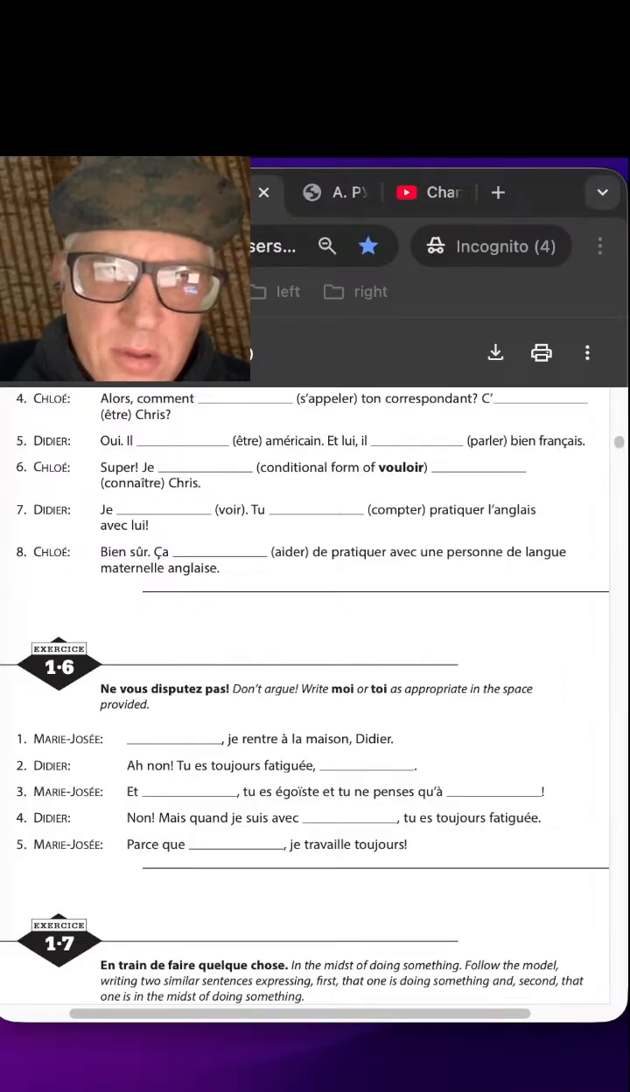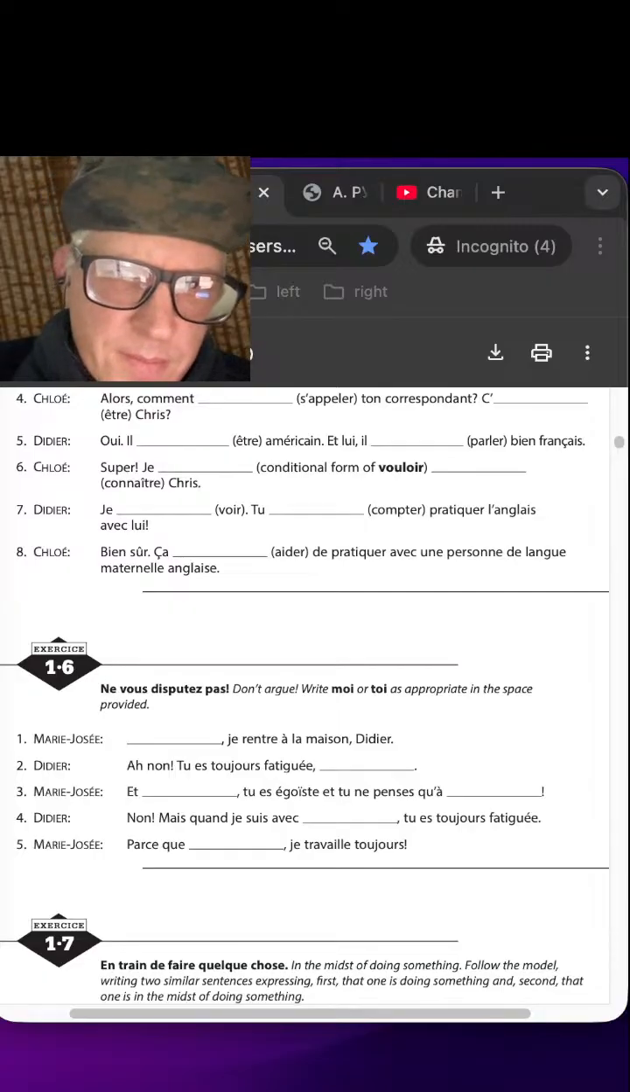The English word is to intend or to plan. So the sentence tu comptes pratiquer l'anglais avec lui means do you intend to practice English with him? Does that make sense? Yes. Great. So are you ready to move on to the next sentence? So intend, we don't really use that word in English, so it just means going to.